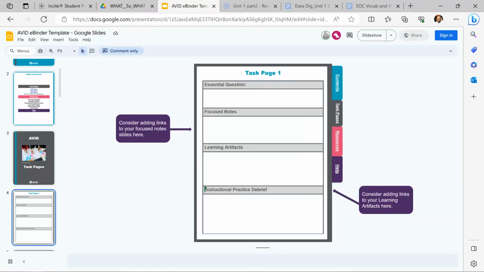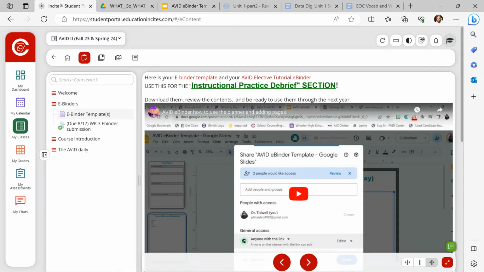All right. So what I want to do is make sure everybody understands what to do as far as the eBinder. So let me go back and let you see this section. All right. So for the eBinder, when you go into the task page, this is what you're going to do for the instructional practice debrief. Is that clear?